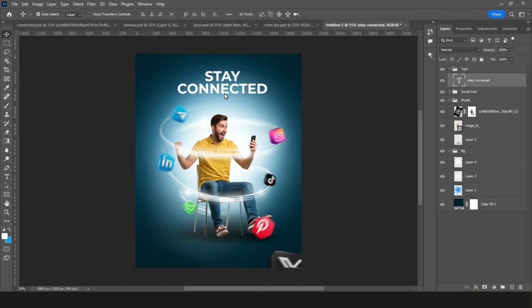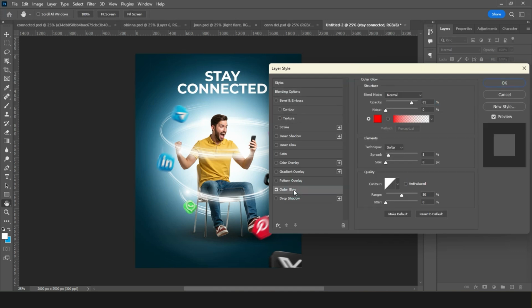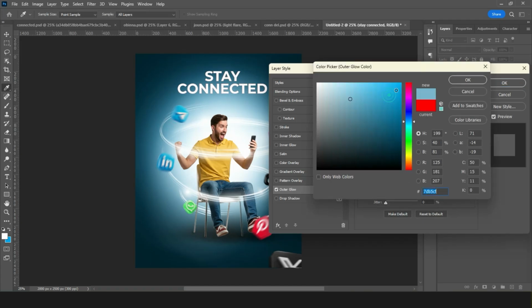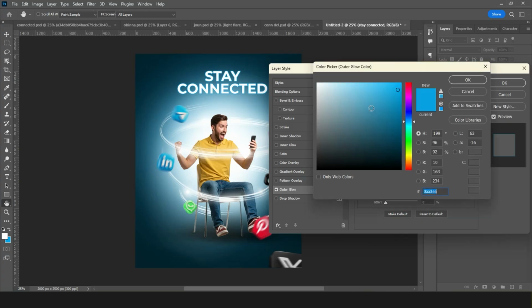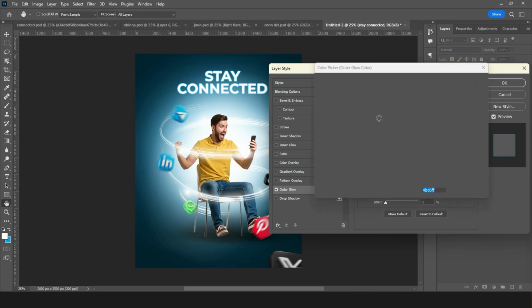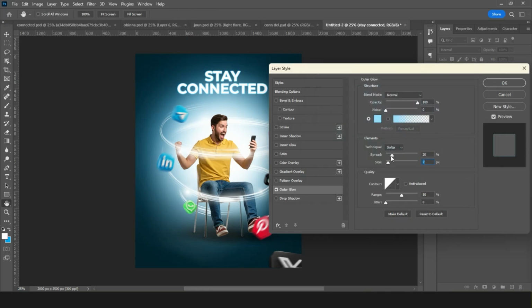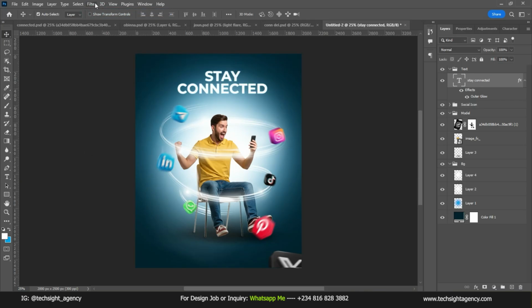Let's add the glow effect to this text. Let's add a motion blur to this text.